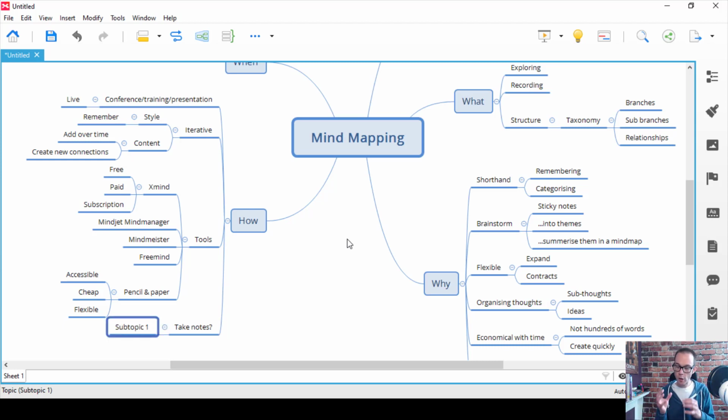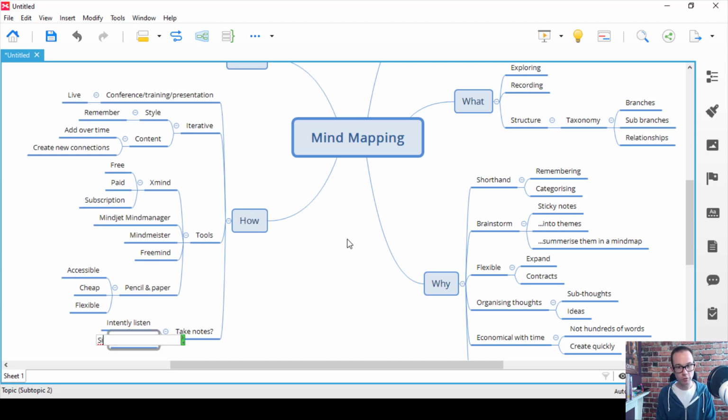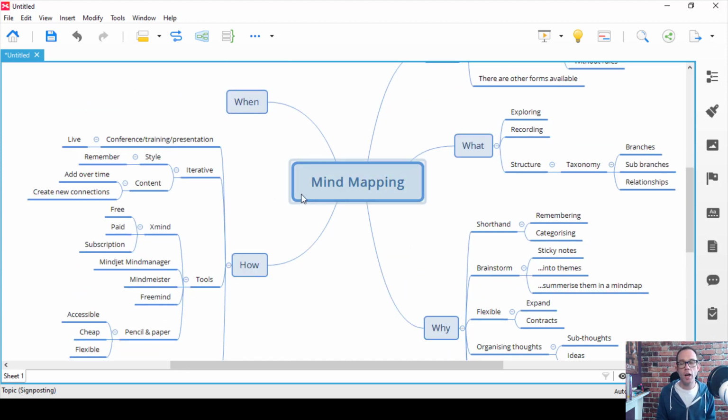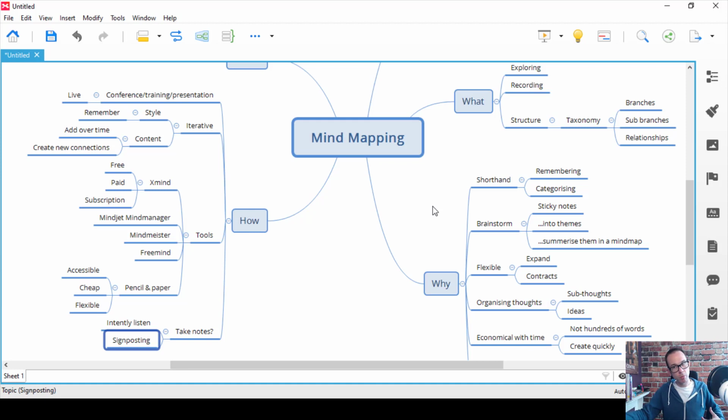So for taking notes, as bizarre as it sounds, the thing I've learned is to really, really intently listen. Really, really listen. And you start to find that you listen out for signposting. So, for example, at the very beginning of this session, I think I said something like, well, I'm going to talk through the intro, the what, the why, the how, and the when. And that becomes the first part of the structure then. Now, I might go on and talk about something else, so we'll create some more, or I might merge and we can move some of these around. But that gives you an idea of the structure of what the person's going to talk about.